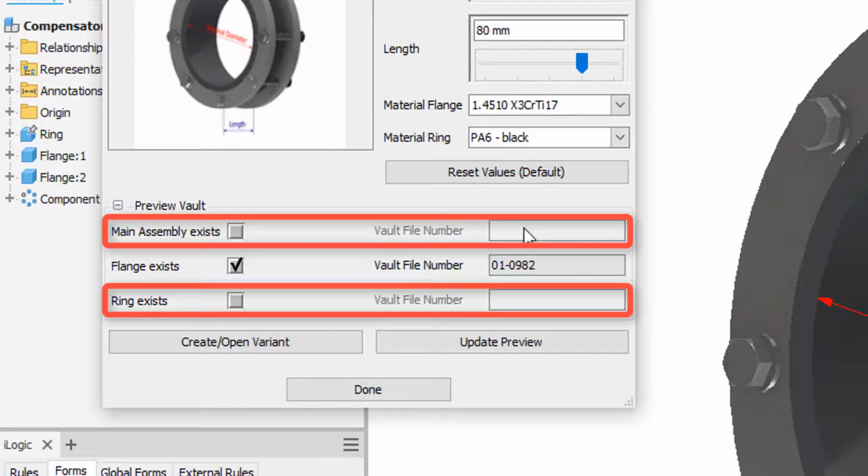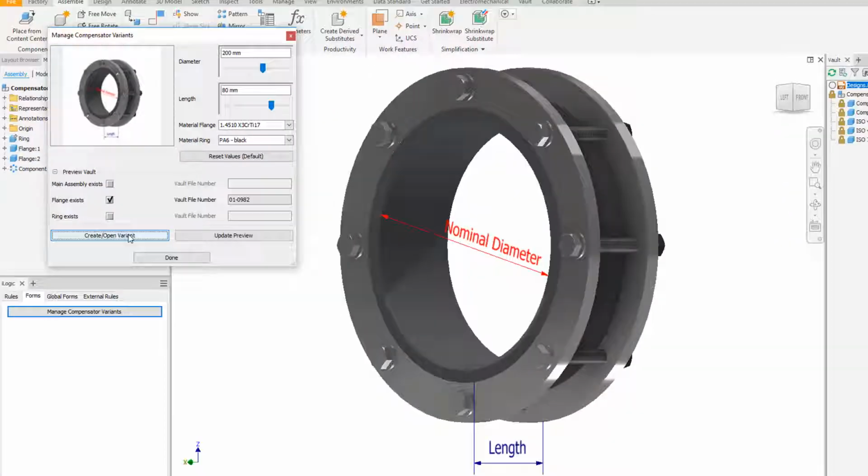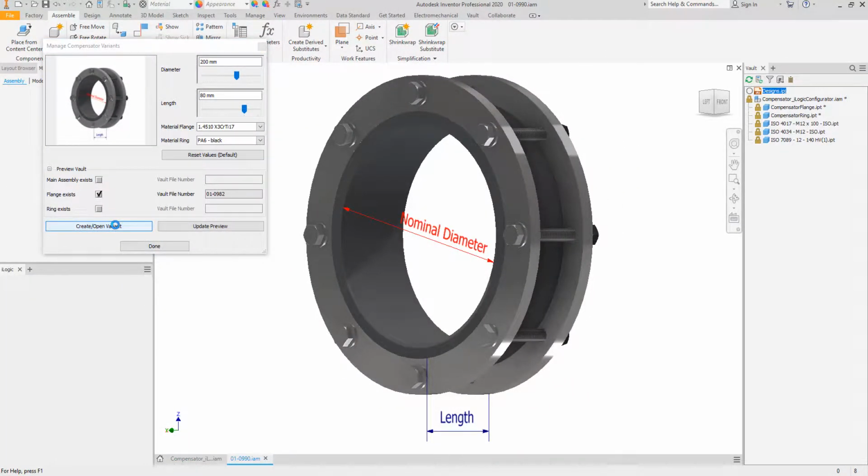Now, as we change the length, our iLogic rule queries Vault. A ring of this size is not found. Let's start the creation of the new variant.